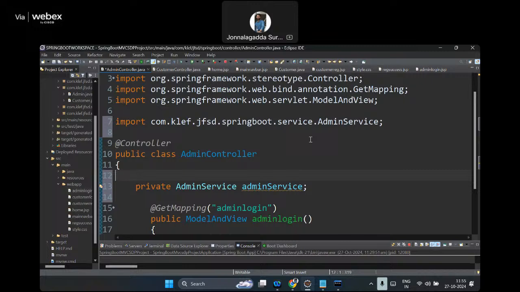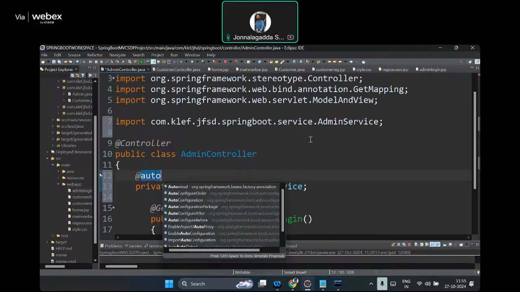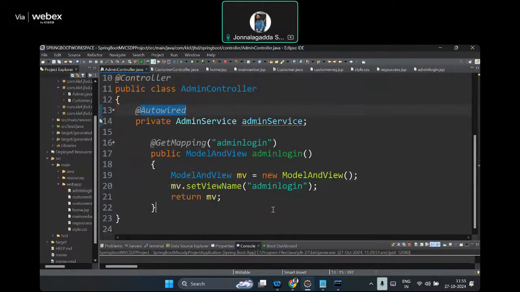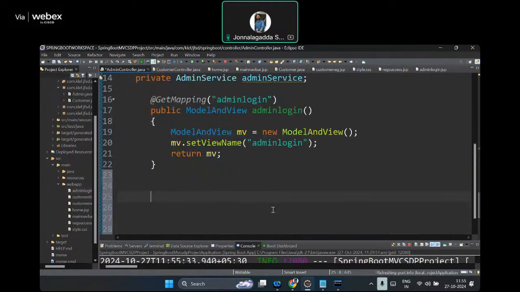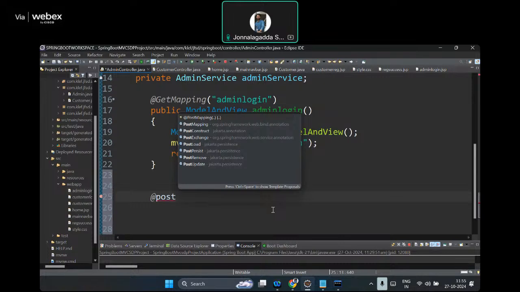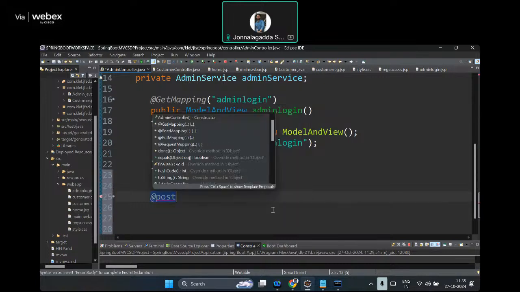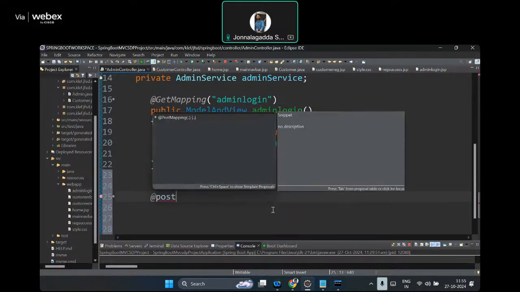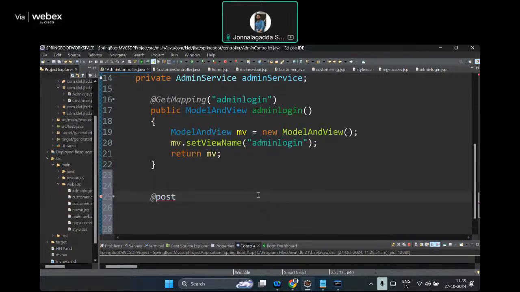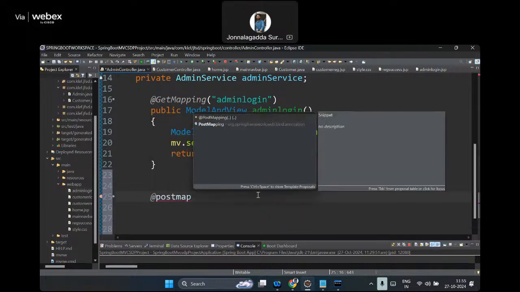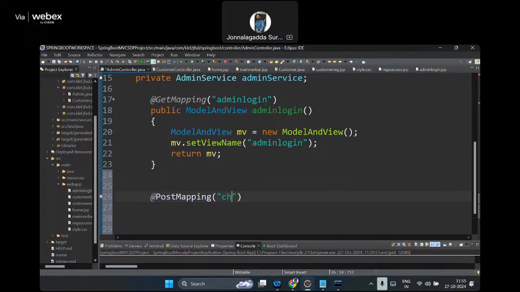Admin service, @Autowired. Now let's implement the post mapping, because the method is post and the mapping name is check admin login.